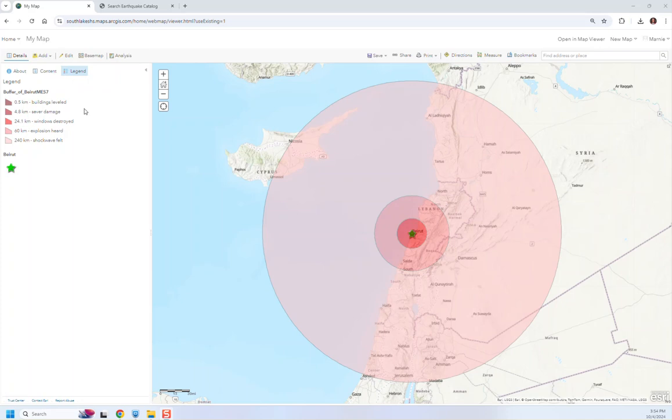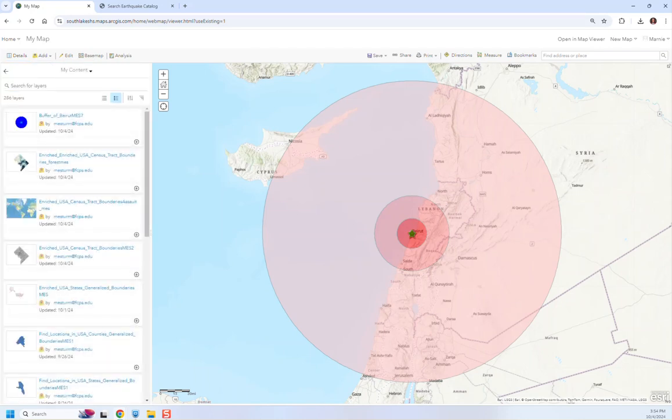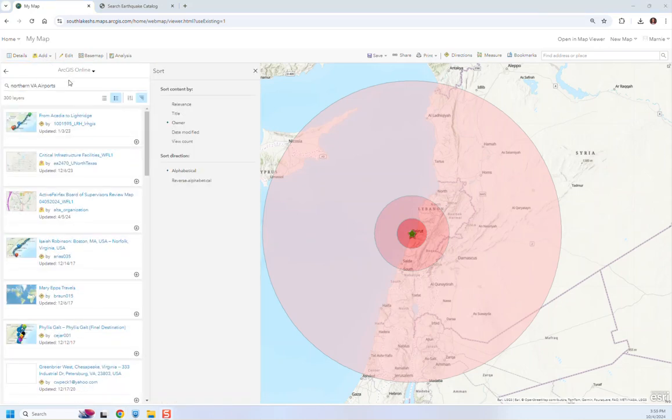So we stay in this map, that's fine, but we're going to kind of move over to DC. So the very first thing we're going to do is we're going to search for layers, and we're going to look for an airports layer. So I went ahead, just like it says in the assignment, and I typed in Northern Virginia airports.